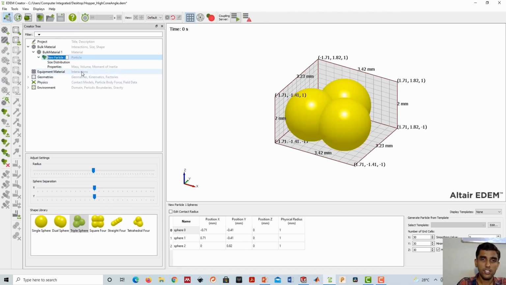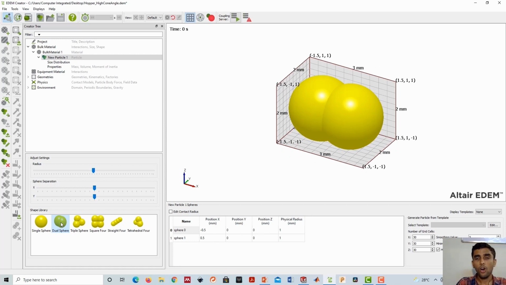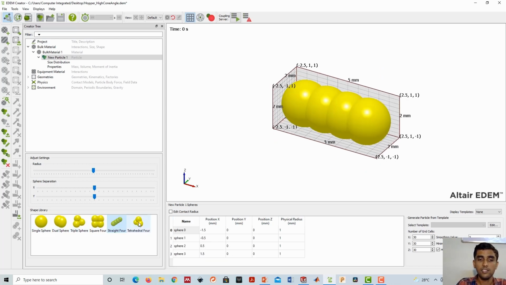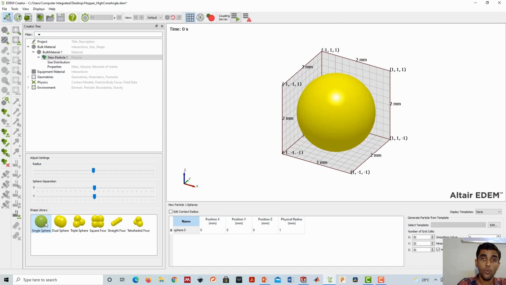Now as we click on this multi-sphere model, we can see that there are several shapes in the library. We can create our own custom shapes. We can use a single sphere, that means the particle is of spherical shape. We can create some random shapes as well, or if the particle is of free-form or non-spherical shape, then using these single particles or a combination of them, we can approximate the particle size or shape that we are working with. For this example, we are going to restrict ourselves to one single sphere.